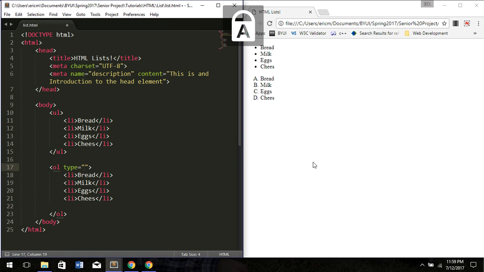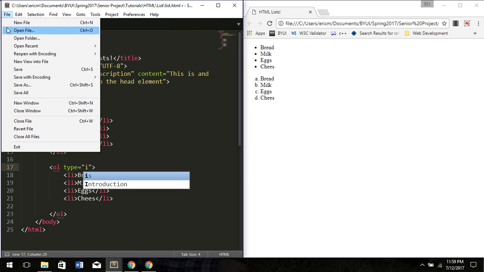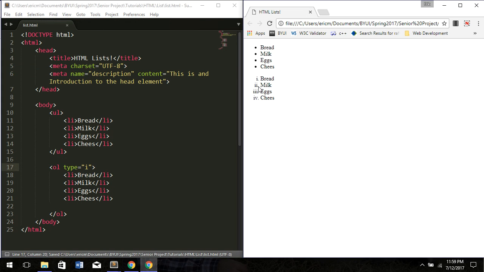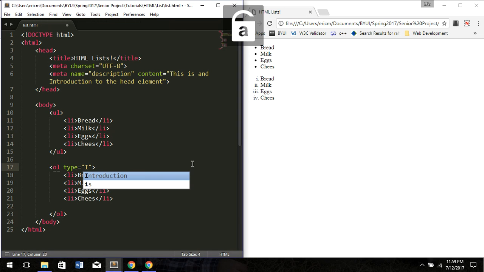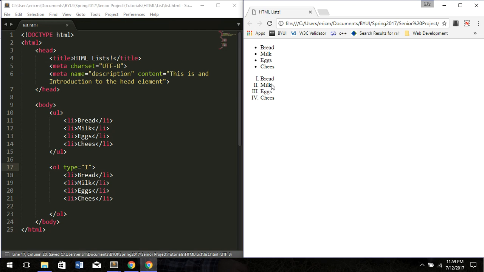We can use lowercase alphabets by using a lowercase a. Save that, refresh the page. As you can see, it changed to lowercase letters. We can also use Roman numbers by using i. A lowercase i will give lowercase Roman numerals. As you can see, it's lowercase Roman numerals. And we can use an uppercase I. Go ahead and refresh this page, and the uppercase I gives us uppercase Roman numerals.